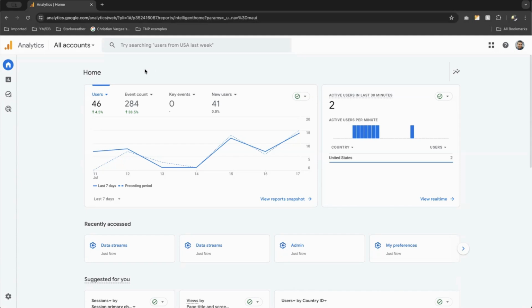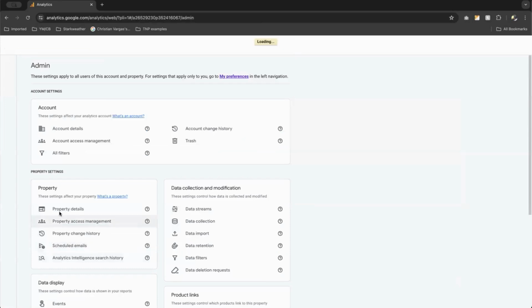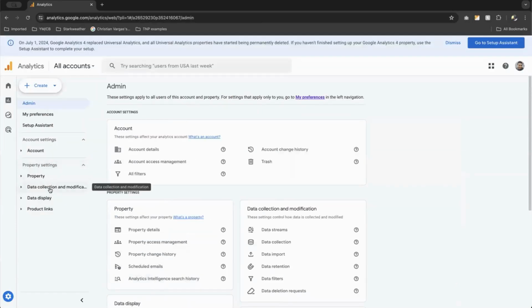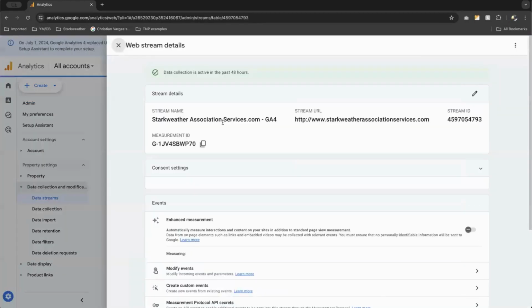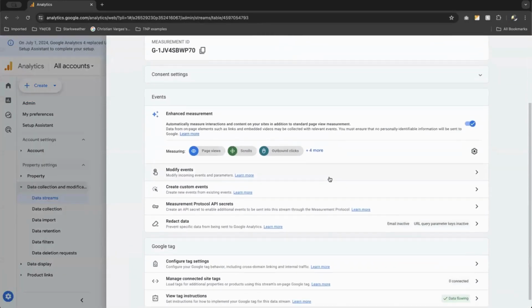To get that enabled, all you need to do is go into your admin settings in the bottom left-hand corner, go into data collections and modifications, into data streams, and click the data stream that you have there. You will notice that there's an enhanced measurement setting that we already have enabled. Like I said, it's not only going to record views on a page, but also actions.